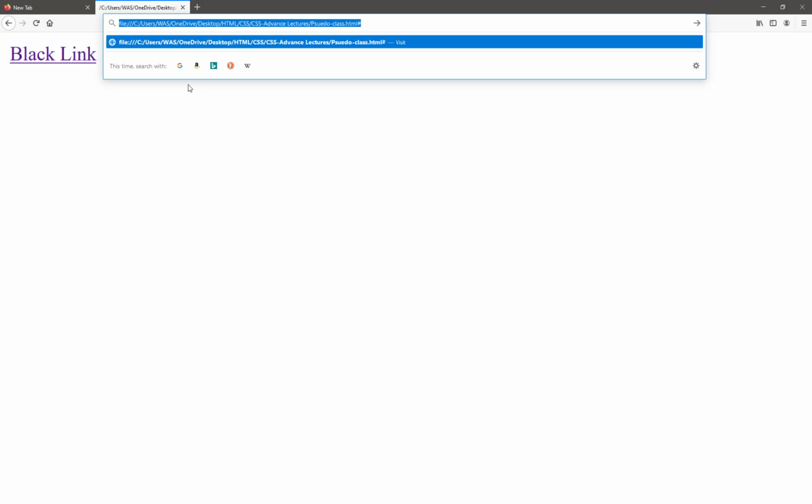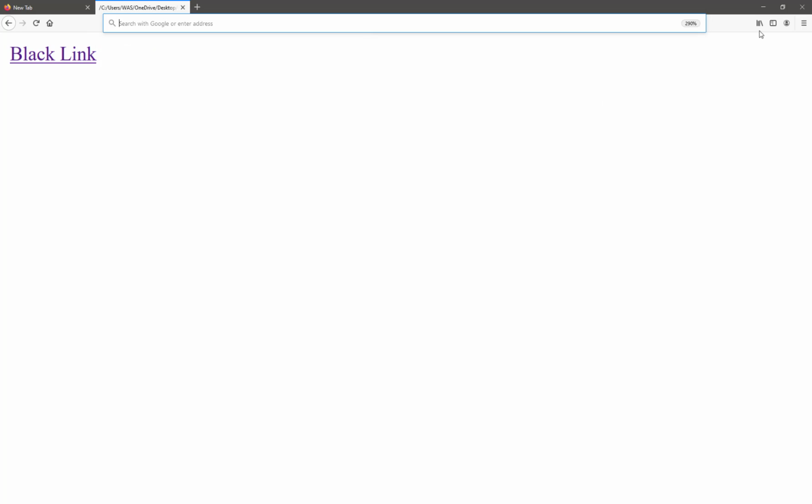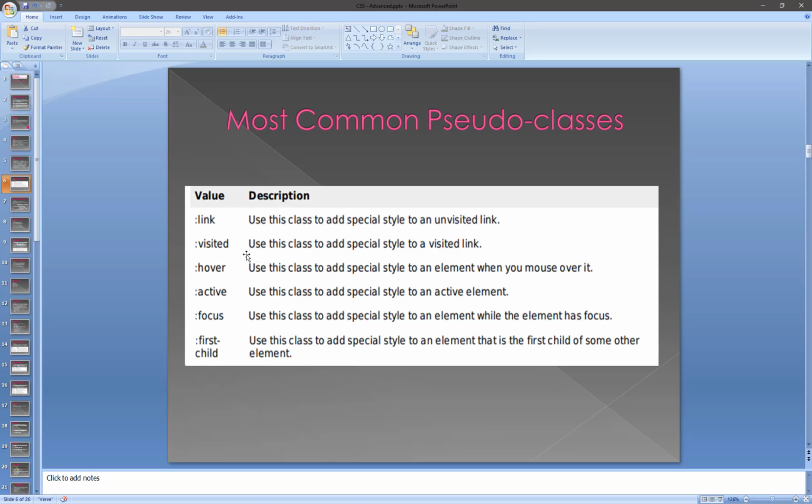And now I refresh this, but it can't be changed. Why? Because now it's a visited link. So you will see here the color cannot change because it's a visited link. So this is our example of a visited link. And the second thing is visited, so use the class special for the visited.